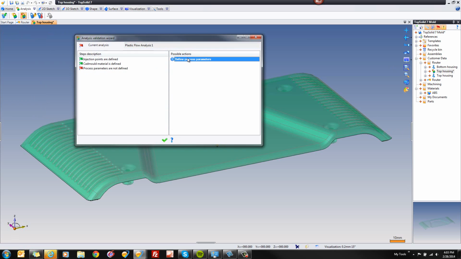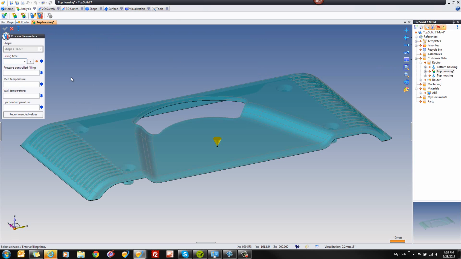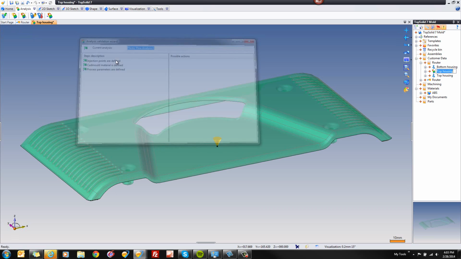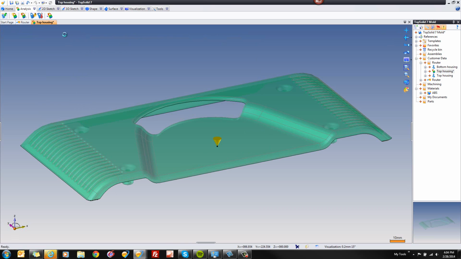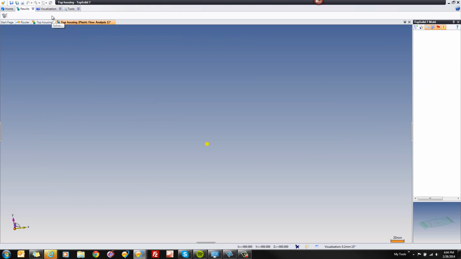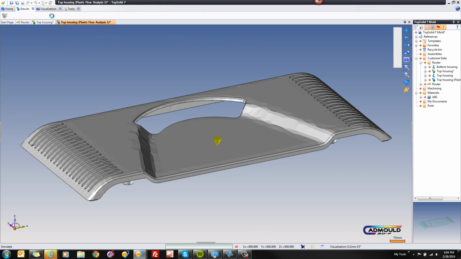From there, I need to define my process parameters. Now, maybe you're not an expert at flow analysis. That's okay because we are. We give you the recommended values for every type of material that you're ever going to use. From there, we validate, and the analysis is ready to run. All we have to do is run the solver. And as you'll see in real time, the solver is doing its job.